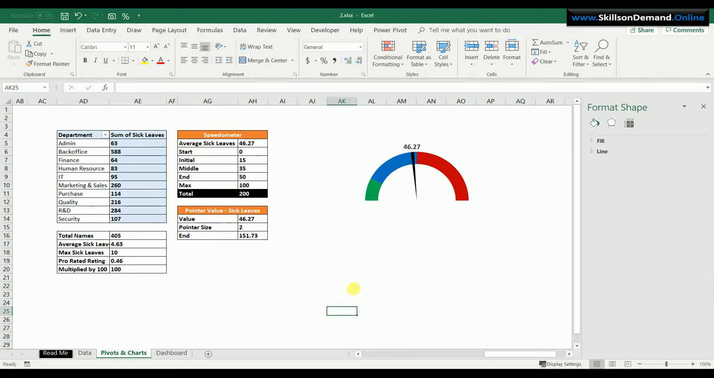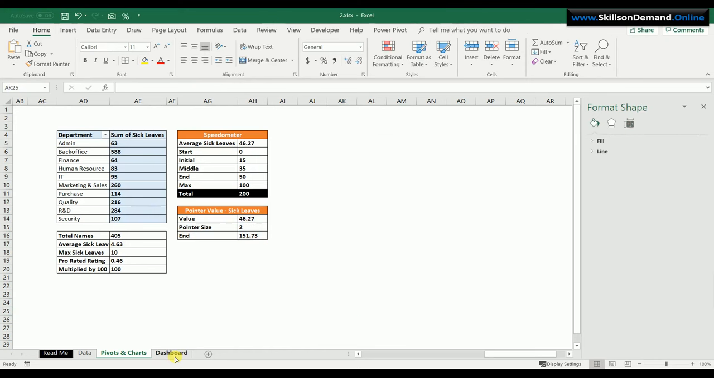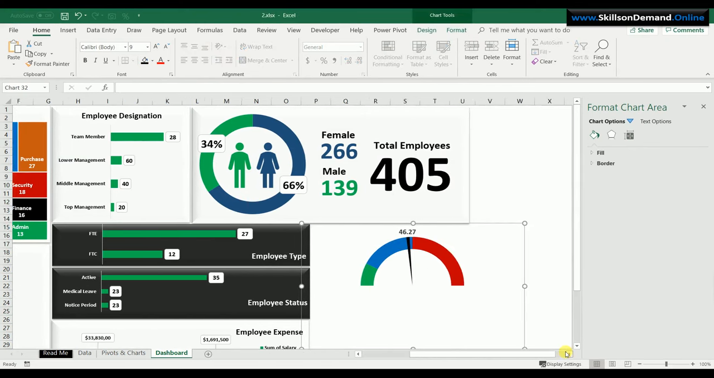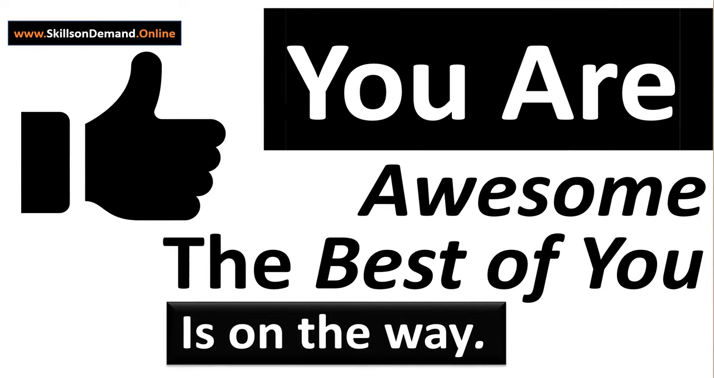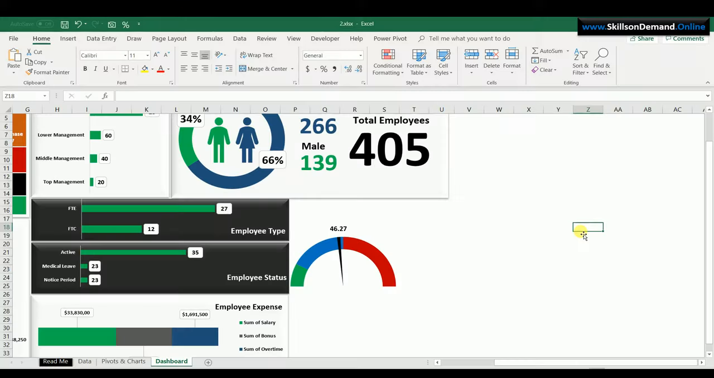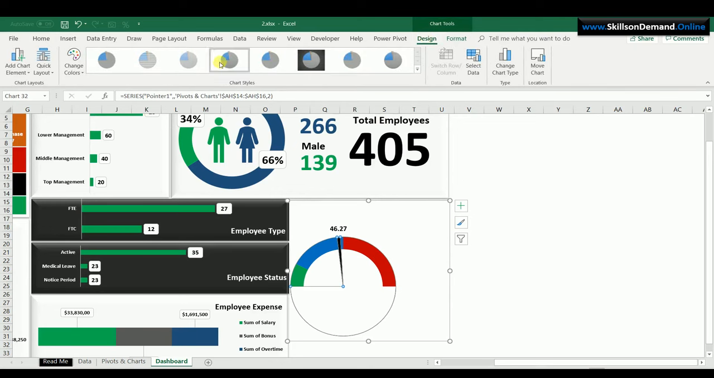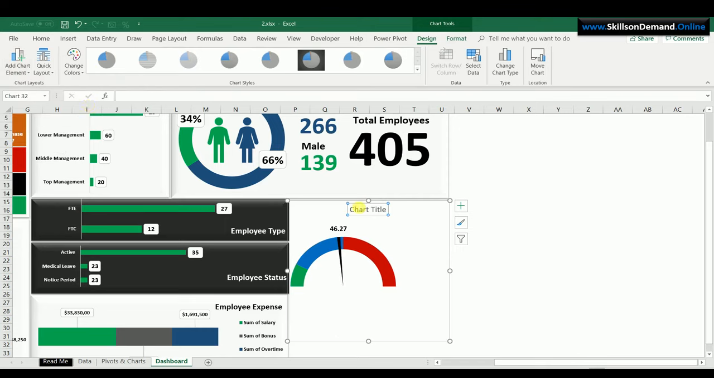Let's move the chart to the dashboard sheet. Let's add a title to our chart. Click on the chart. Now, Design tab gets activated. Under Design tab, click on Add Chart Element. Add Chart Title. Select Above. Add a title as Average Sick Leaves.